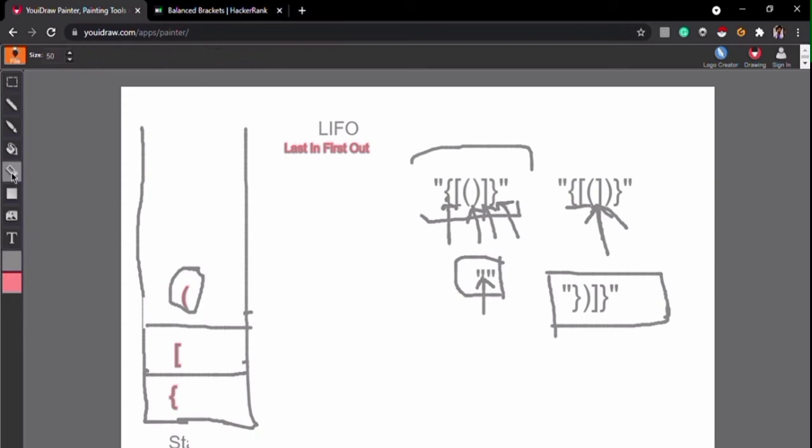In this case, we will check in every step whether the stack is empty or not. If it is not empty, then only we can pop from the stack. So let's see how we are going to write the logic for this, how we are going to code this. Okay, let's go to HackerRank.